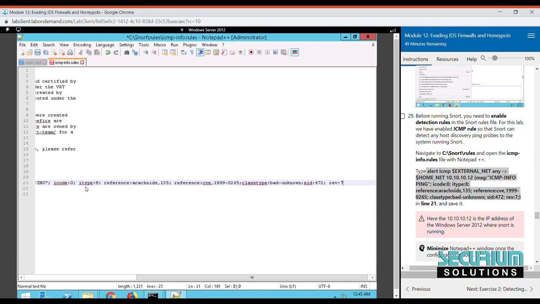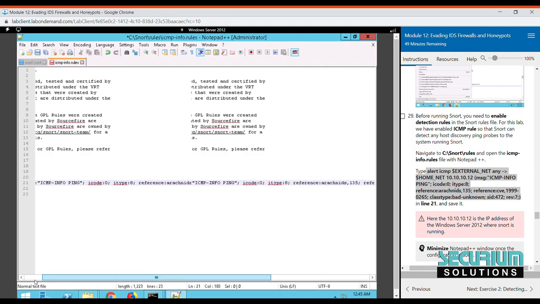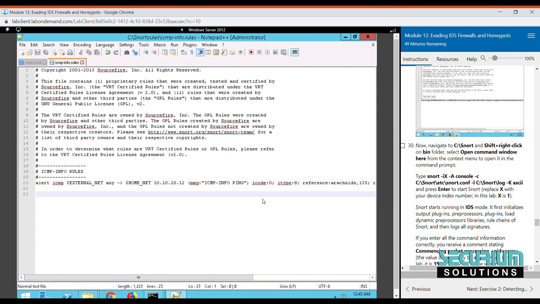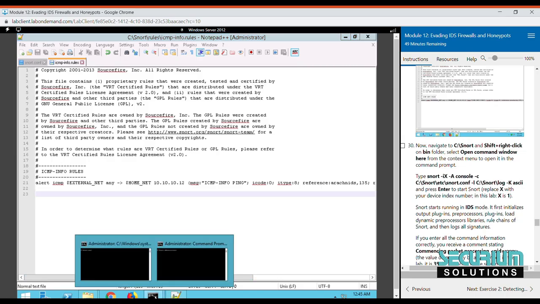Let's see what we have given in here. I just added the whole line, a very big line, so it will give me the pinging details if some pinging action happens on my machine. Okay, so everything is done. Now once again I will start my command prompt in the Snort bin directory. Okay, you have to start in here in the bin directory.